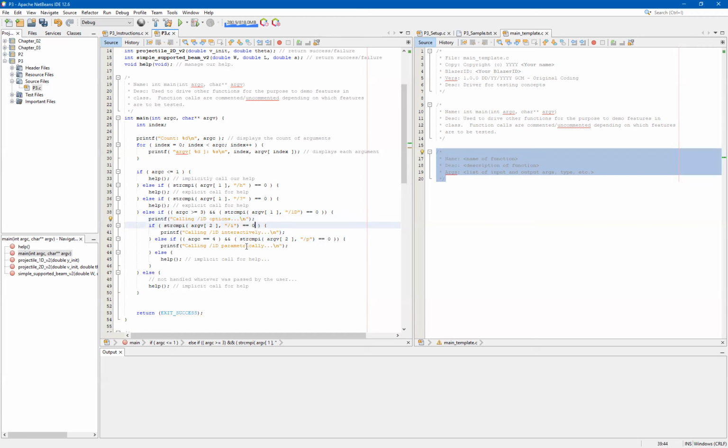So let's go ahead and follow this up now with our 2D version. So very similar. We'll have an else if, and once again, same argument as before.